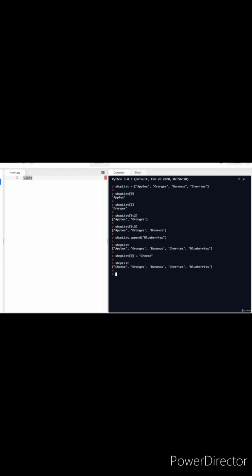So we can add and replace items in a list, but can we delete items? Yes. To delete an item in a list, you have to use the delete function. All you have to do is write delete, which is just del, and then shoplist, and then the index value of the item you want to delete. Say you want to delete oranges, so you can say del shoplist1 to get rid of oranges.